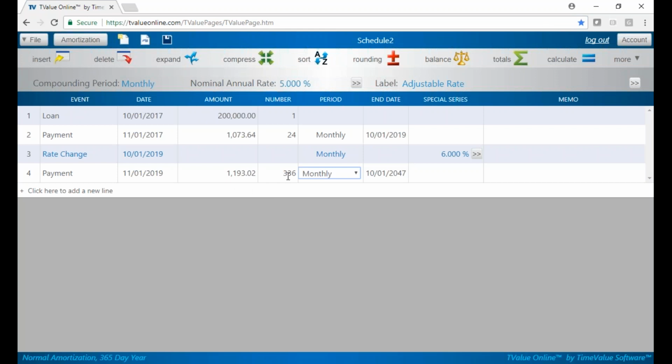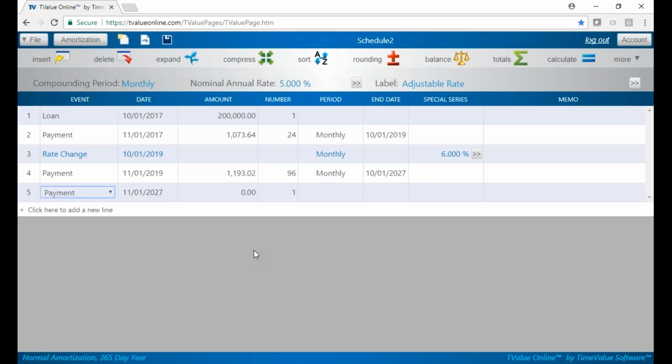And to finish this off, we said after a total of 120 payments, so 24 payments plus 96 payments will give us a total of 120. And then we wanted to solve for a balloon payment. Now we don't want a month's worth of interest between the end date on line 4, which is 10/1/2027. So we're going to move our date on line 5 back 1 month. We'll just do Shift M and it moves it back. And then we're going to solve for that payment amount. That's going to be our balloon, if you will. And we'll calculate.